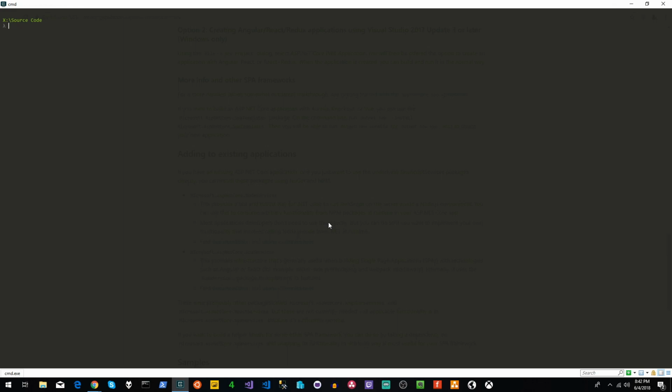Okay, so first things first, what we have to do is write a command that will create a new boilerplate code for us, and that would be this command: dotnet new mvc. So dotnet is the command that is there for the SDK.